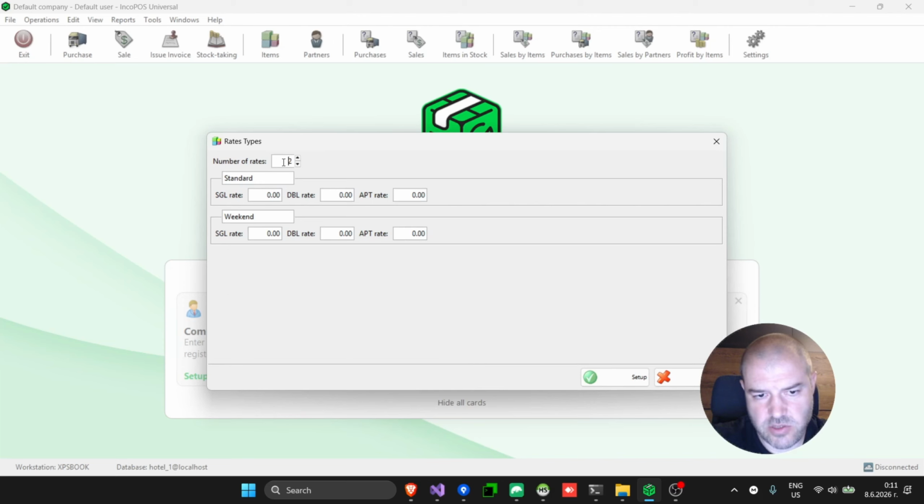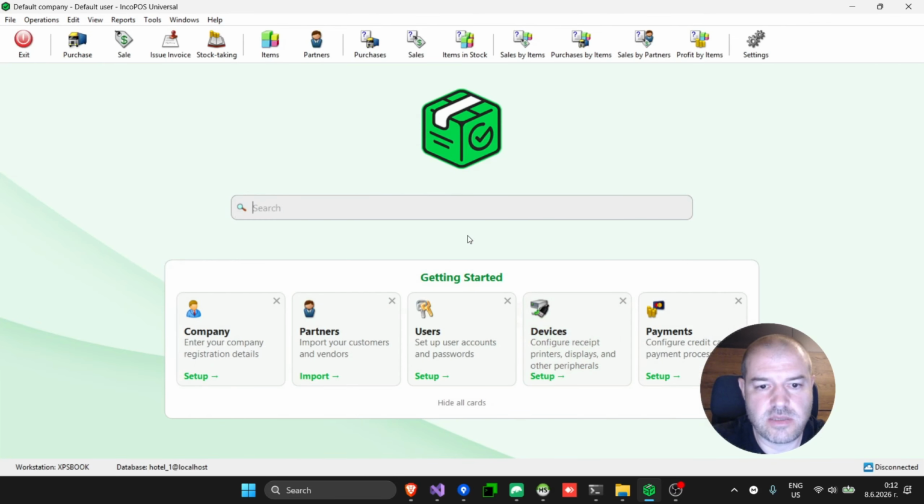For simplicity, I'll just leave 2, standard and weekend, and I'll just put some values here. For example, this will be fixed 50, 60, and 70. And for the weekend, we'll increase it a bit. It's going to be like 60, 70, and 80. This concludes the main part of the configuration of the database.